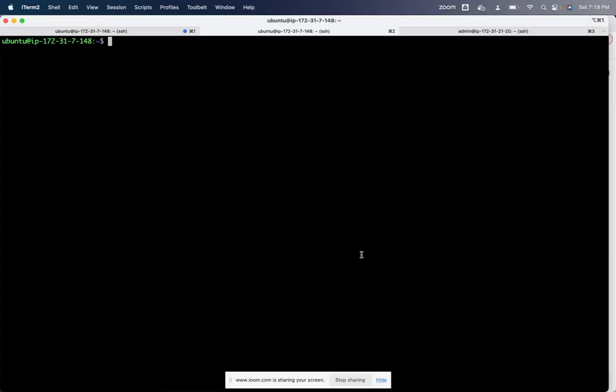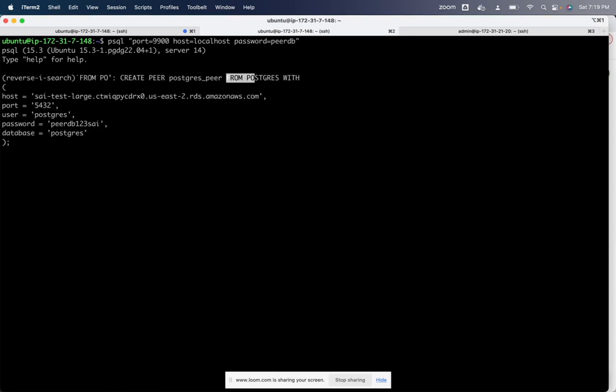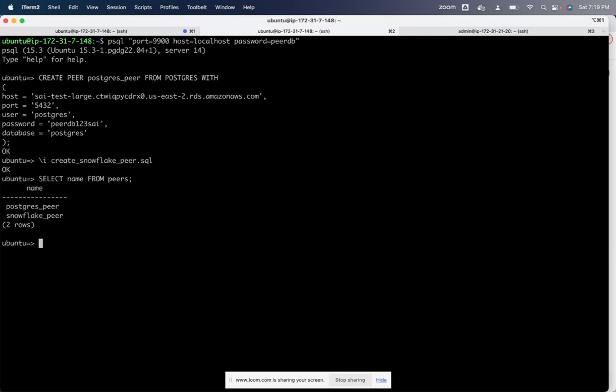Let me connect to PeerDB first with PSQL. First, I'll create the Postgres peer, which is an RDS Postgres instance running in East US. Next, I'm going to create the Snowflake peer. I have a script for that, and here, if you see, I'm just running the \i PSQL command. Both the peers should be created, right?